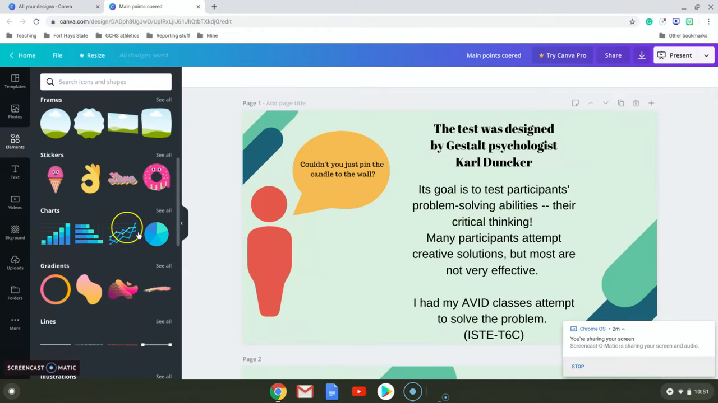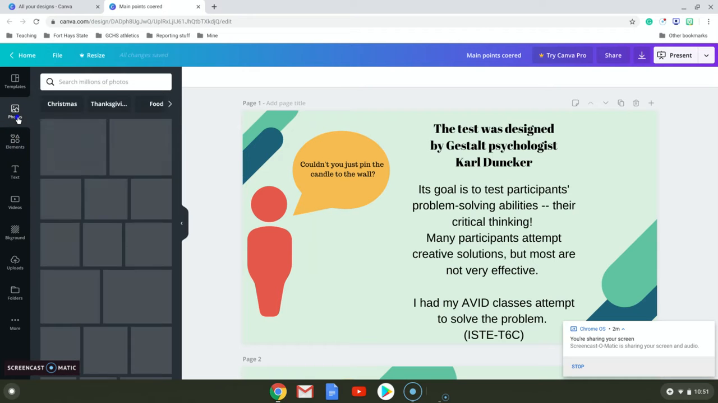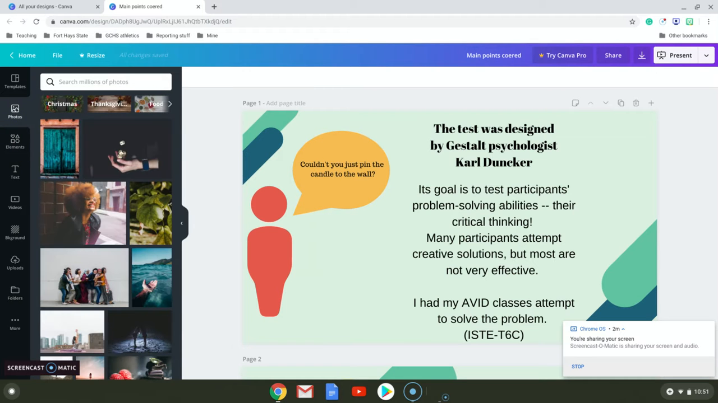As you can see, it has a free database of clip art, images, and photos the user can select. It also does have a paid database, Try Canva Pro, but you can also just use it for free, which is what I do.